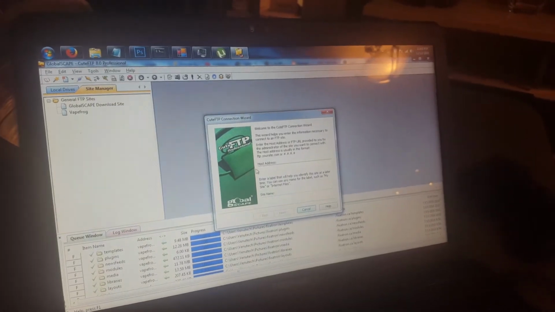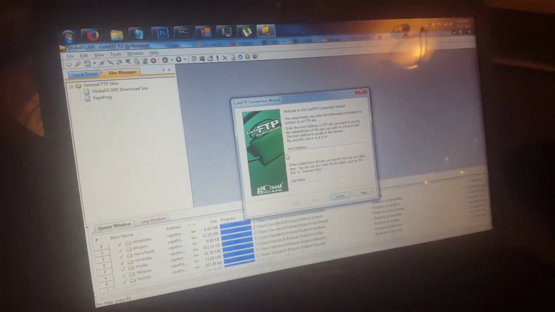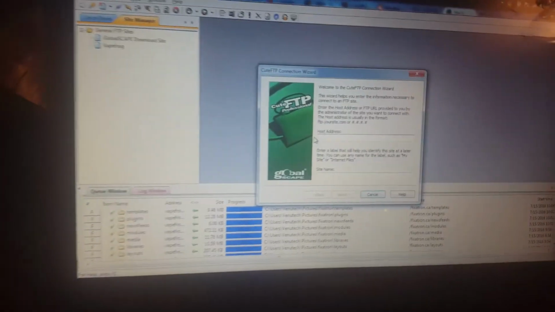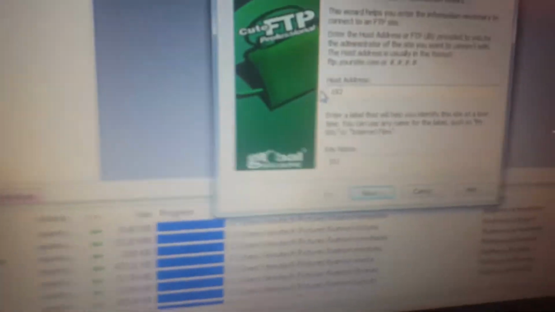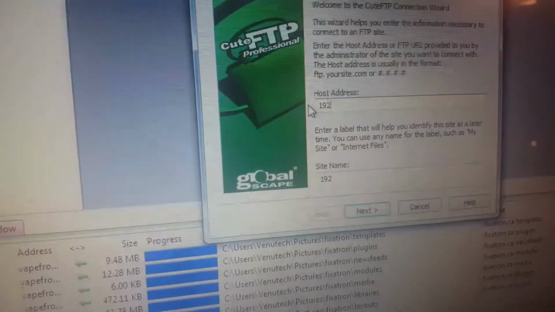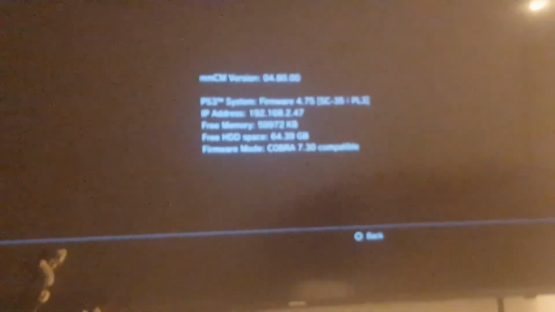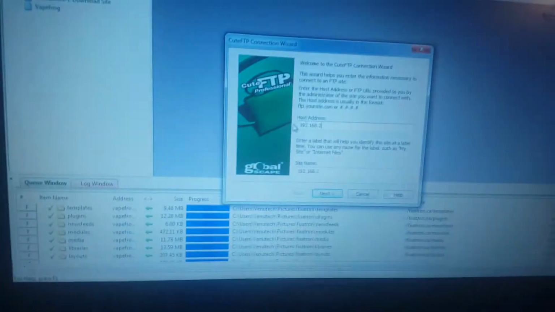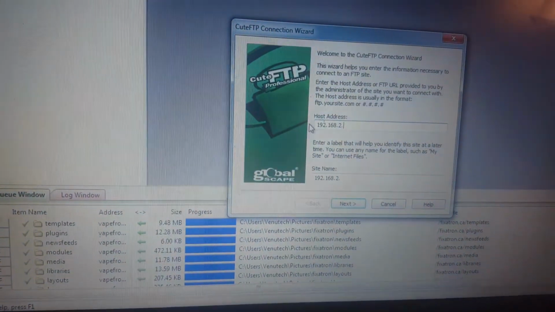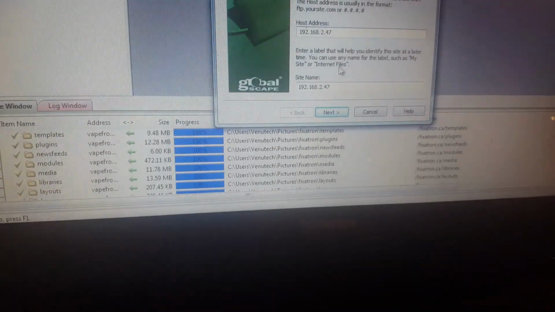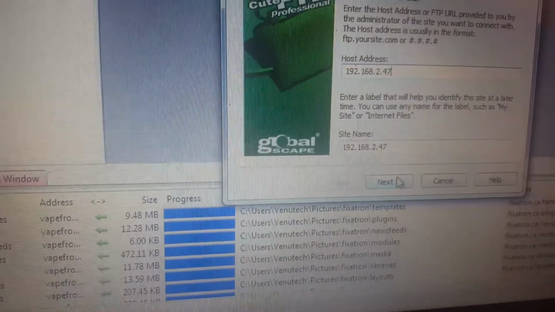The host address is 192.168.2. What was it again on my PS3? .2.47. Okay. .2.47. And this is going to create the site name.